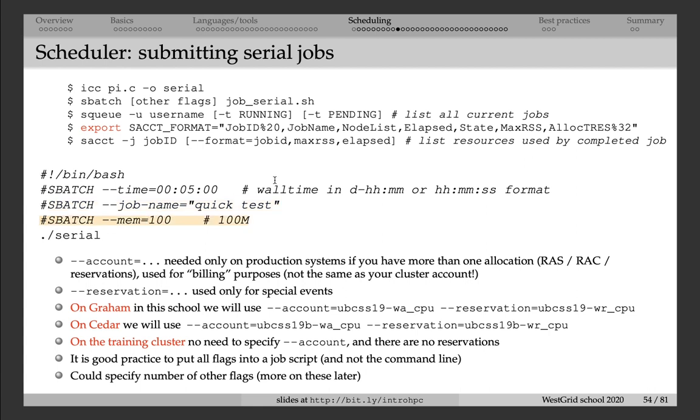The next flag is very important because it sets memory. So the default, if you just specify the number without any letters, it is assumed in megabytes. And here we have 100 megabytes, which is a very small number for a typical job. Remember that a typical node on Cedar would have 32 cores and 128 gigabytes of memory. That means effectively roughly 4 gigabytes of memory per core, right? So this is 40 times smaller, this example here, which is really a small amount. And you probably want to increase it to something bigger.